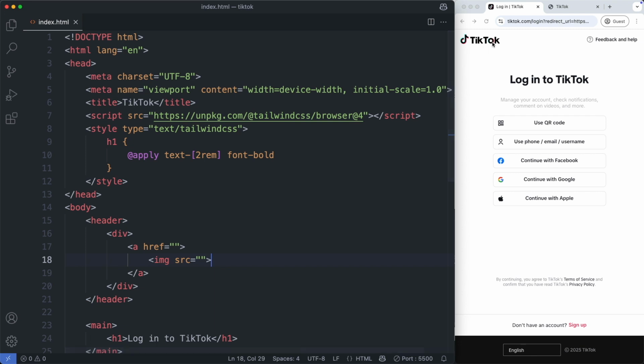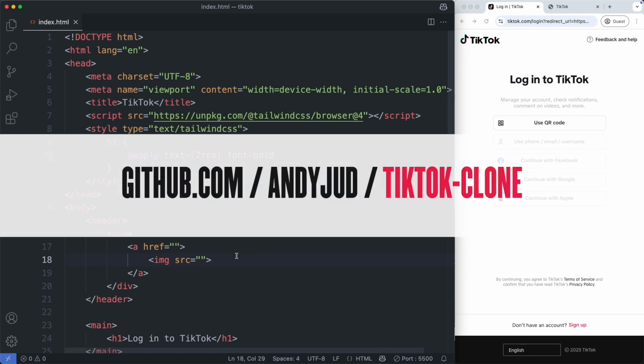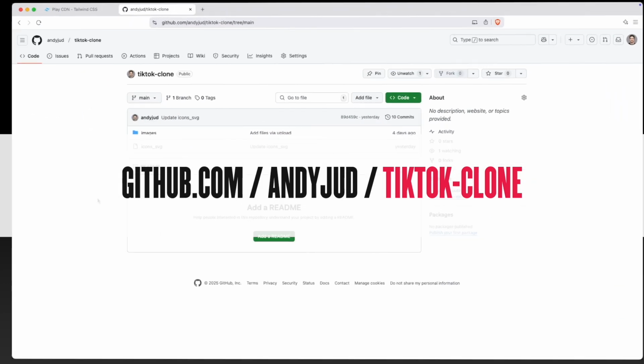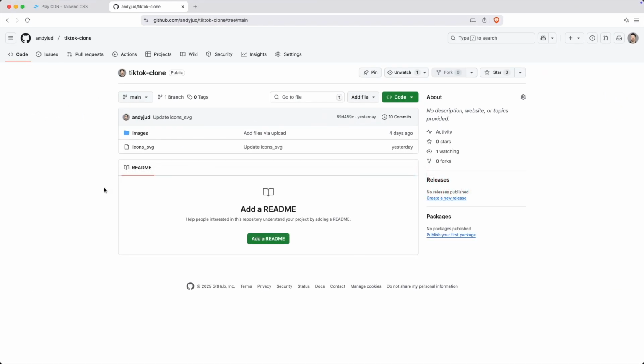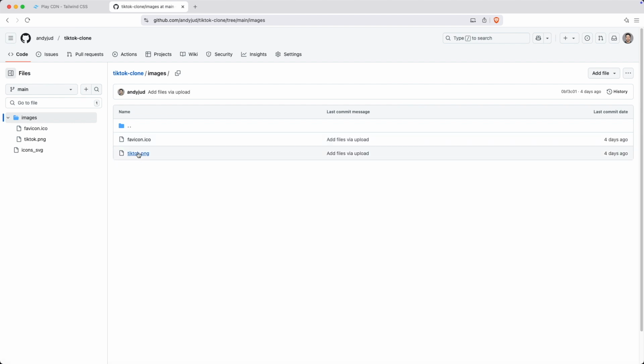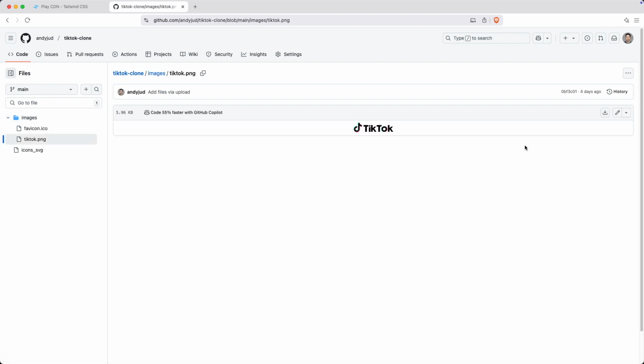And to get the TikTok logo, you can go to my GitHub repository at github.com/andyjudd/tiktok-clone and download the image. Go to the images folder. And here you can find the TikTok logo and the favicon, which is the little icon you can see in the browser tab. So let's download both of those files. So I click on download raw file.